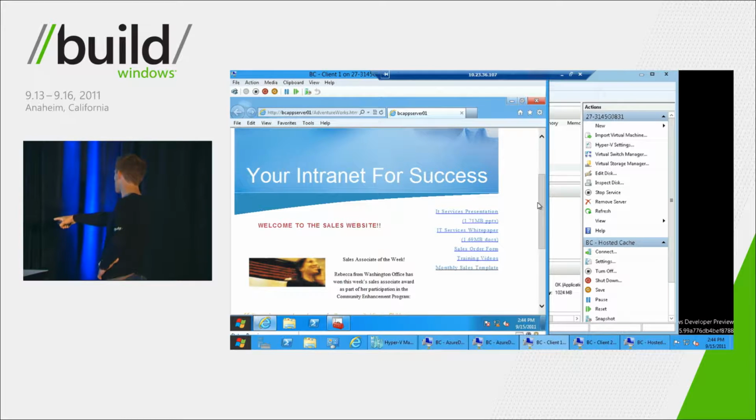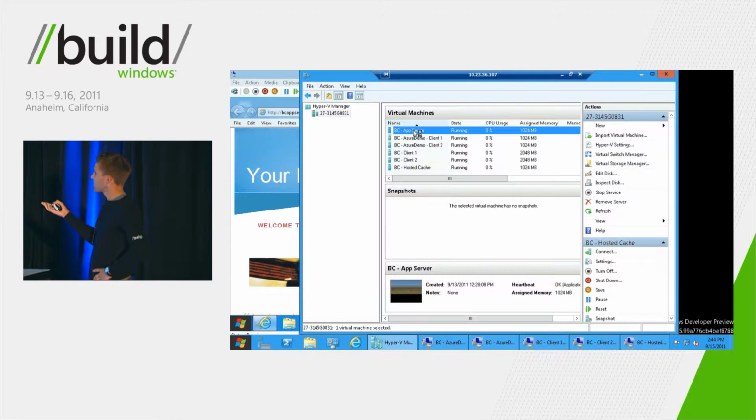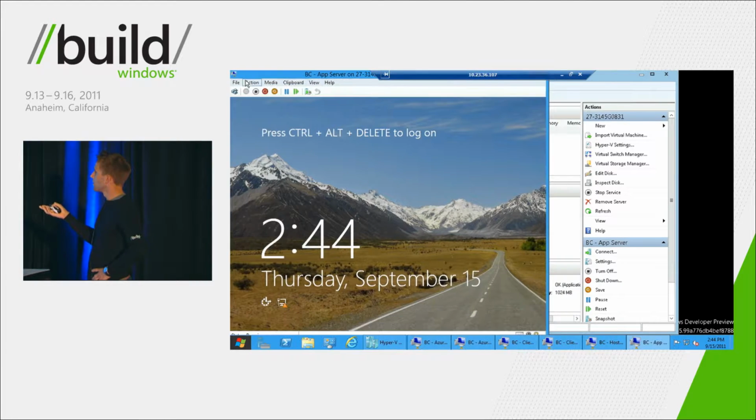Andrew, did you start the network emulation software? No. Okay, so sorry, we had a little technical difficulty before we started. I'm going to show you the other machine here. This is our app server. You're going to have to log into that.